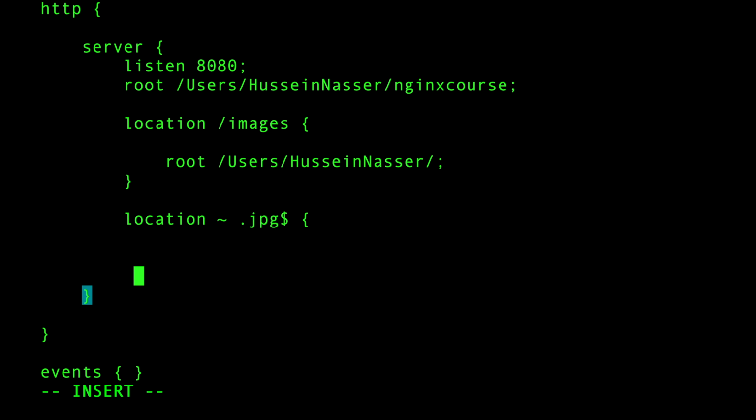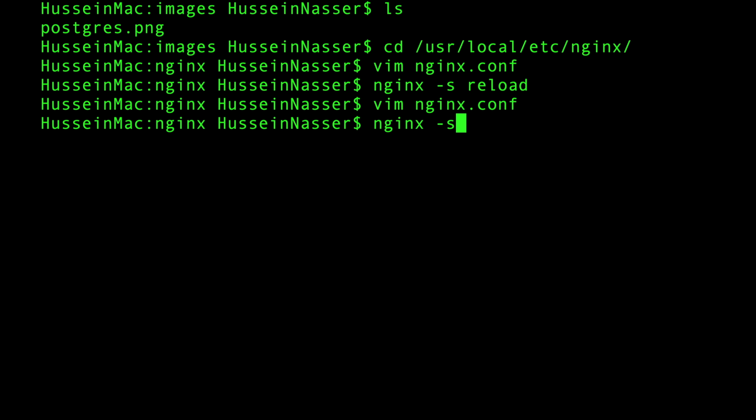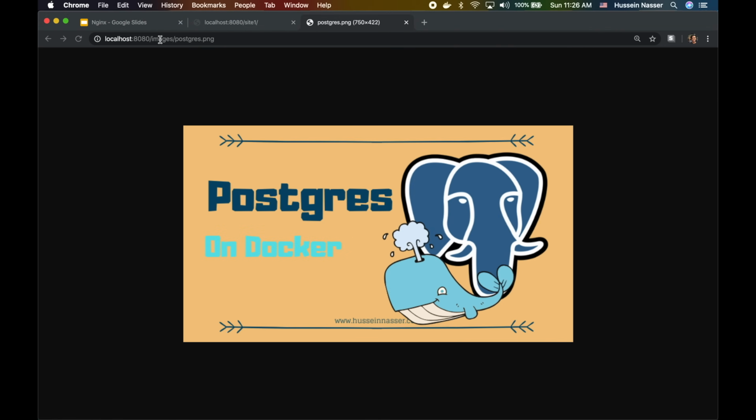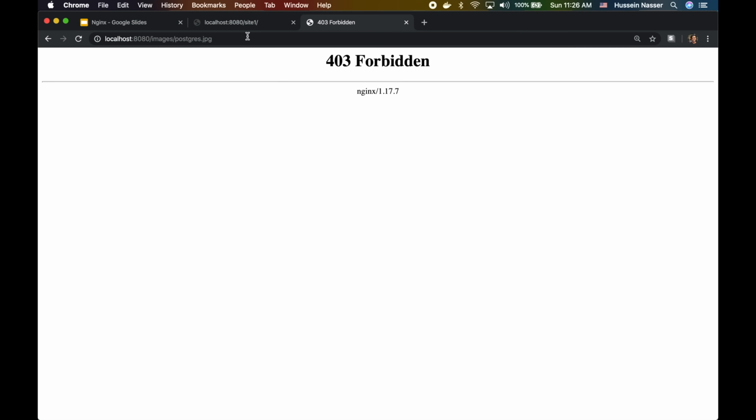And then here's what I want to do. If someone tries to download any JPEG picture, or maybe any picture at all if you want to add more, I want to return 403. That's the HTTP code for forbidden. Let's go ahead and save and see if it works. nginx -s reload. Let's test it out. You can download postgres.png, but for postgres.jpg, you're going to get forbidden. It actually doesn't exist, but even if it did, you're going to get an error.